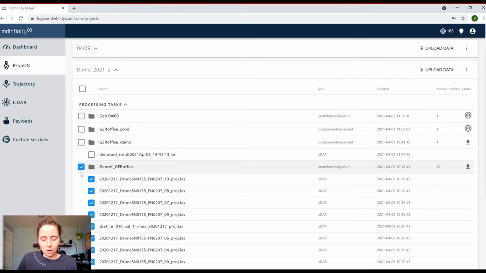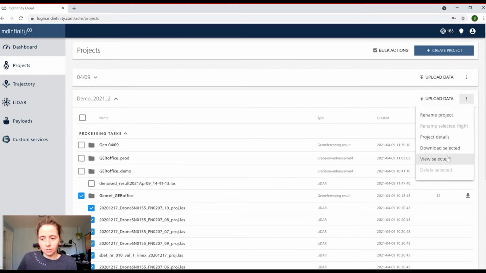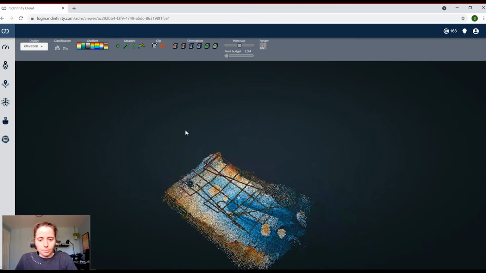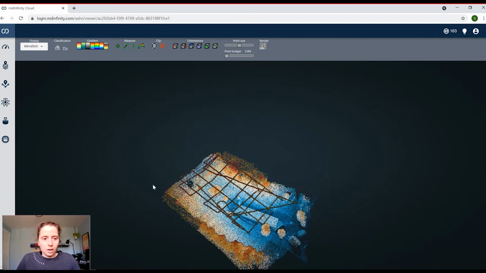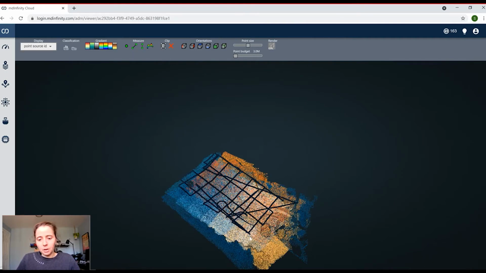If you select the whole processing task, it's the same, so you can now click on View Select. It will open directly the viewer and you will see your point cloud. So I can now see my flight here in the viewer that is displayed by elevation. If I change the display to point source ID, I can now see that my point cloud updates and I have one color per file.